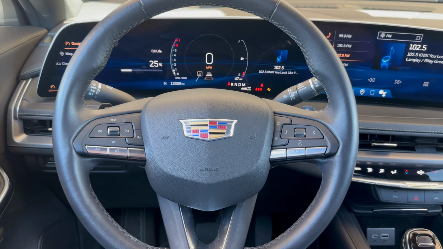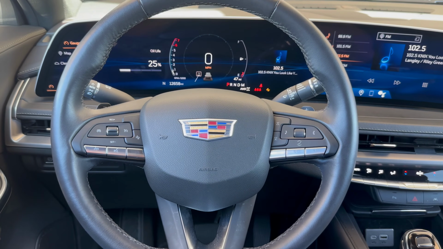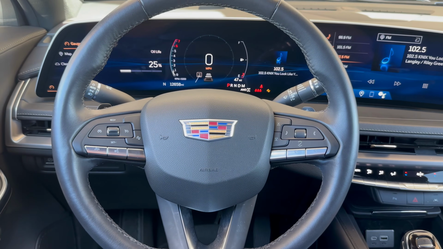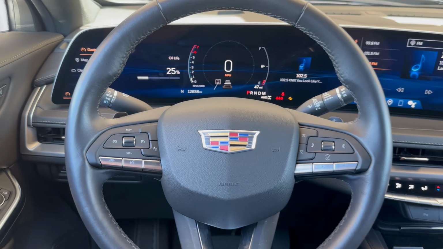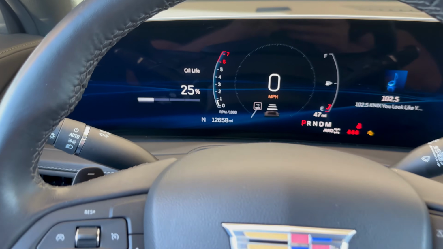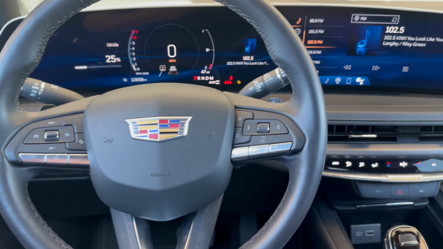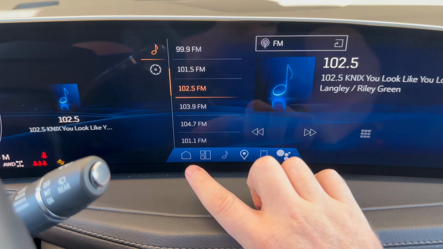Today we're going to take a quick look at how to reset the oil life after an oil change on a 2024 Cadillac XT4. So you need to be in the vehicle with the vehicle running, and we can see our oil life percentage right here on the dash. How we're going to reset it is we're going to come over to this part of the screen, and if you're not already there, go ahead and hit the home button.